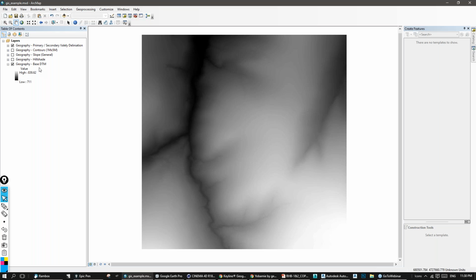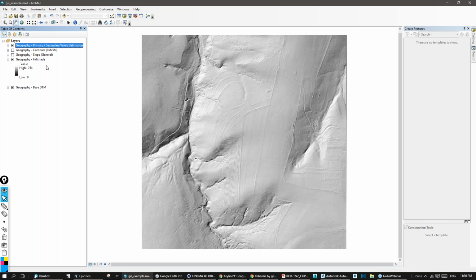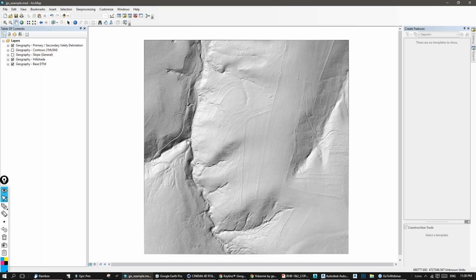So this DTM serves as the very basis of my analysis. Afterwards, I extract a simple hillshade image out of it, just to get some definition. And you can clearly see some of the valleys and the ridges are defined and help you understand what's going on.